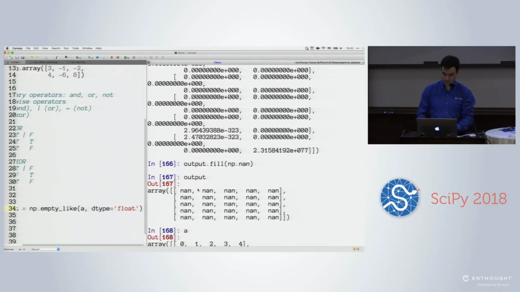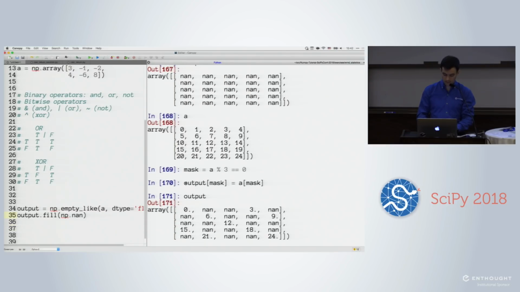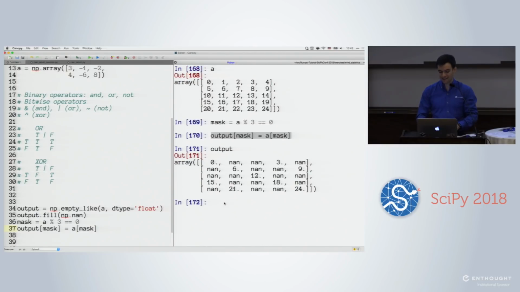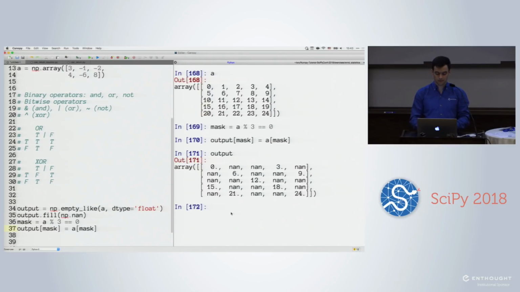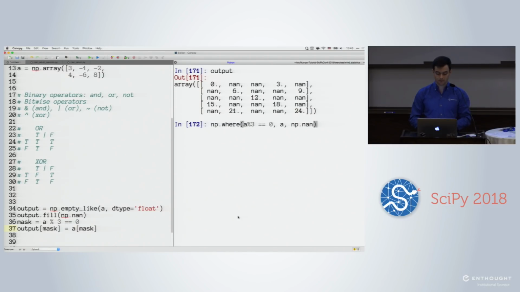But I changed the type, that's right. Use np.where? Yes. Convince me. np.where A mod 3 equals 0, comma A, comma np.nan. Say that again? np.where A mod 3 equals 0, A, np.nan. Yes. This is not something I was planning on covering.